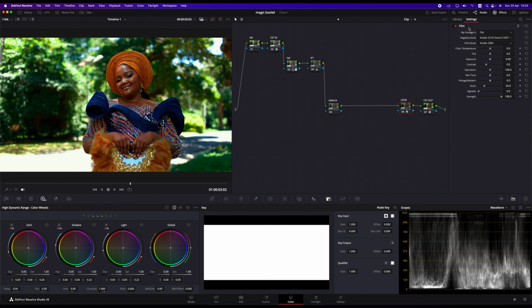Okay, and then where the magic is, first you're gonna need a print stock. Here we have several, but my best and favorite are two. We have Kodak 2383, as well as Fujifilm 3510. Here it is, but for today, we're gonna use Kodak 2383 because we need a clean look.